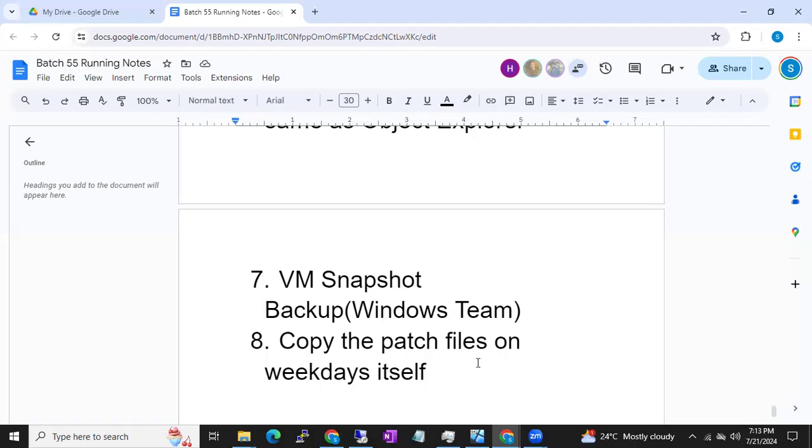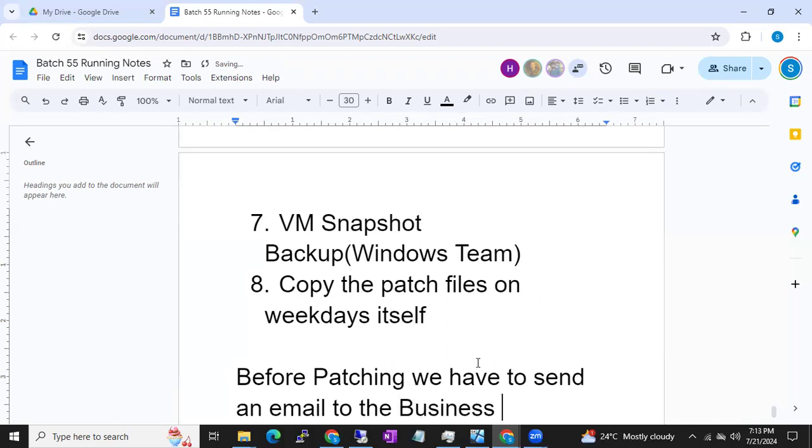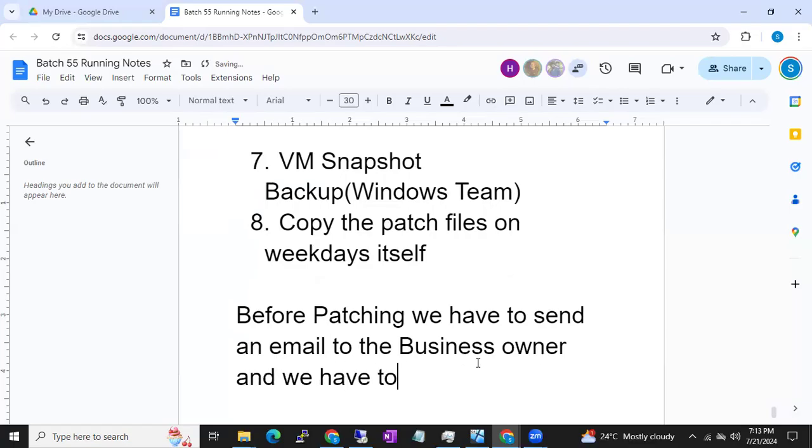Once everything is ready, what do we have to do? For example, imagine you are patching the SQL server now, at 7:30. Before patching, we have to send an email to the business owner. And we have to include the DBA team. In that mail, in the CC, we have to include the DBA team.